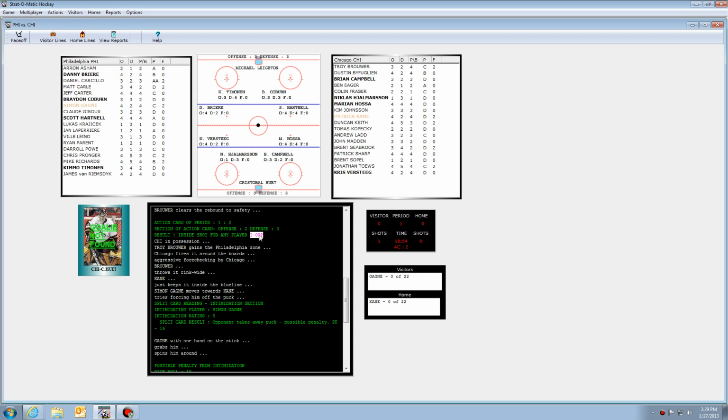The downside to this is you're basically roughing them up and trying to bang them and do all this stuff, so there is a chance of having a penalty called on you.